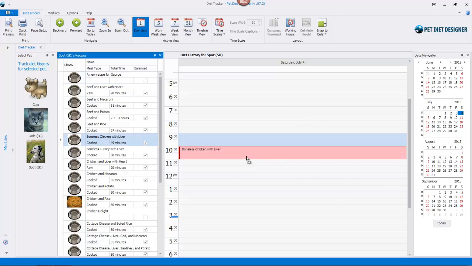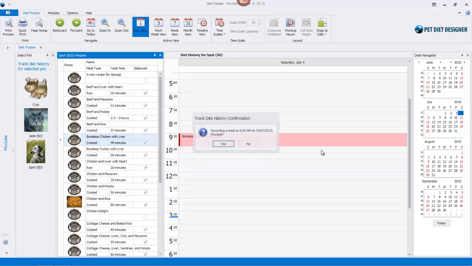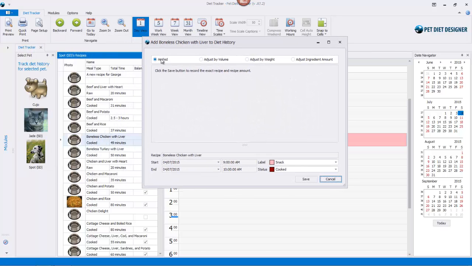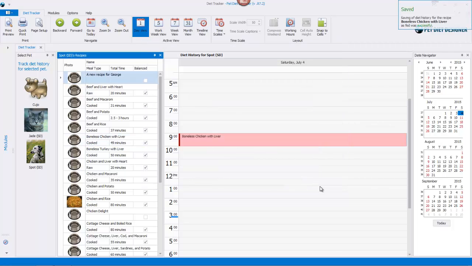So let's put it back to the 9 o'clock slot. Yes. Wait for this dialog to come up. So if you just feed the whole recipe, you're going to feed as fed and push save. Okay, so here we have it again.